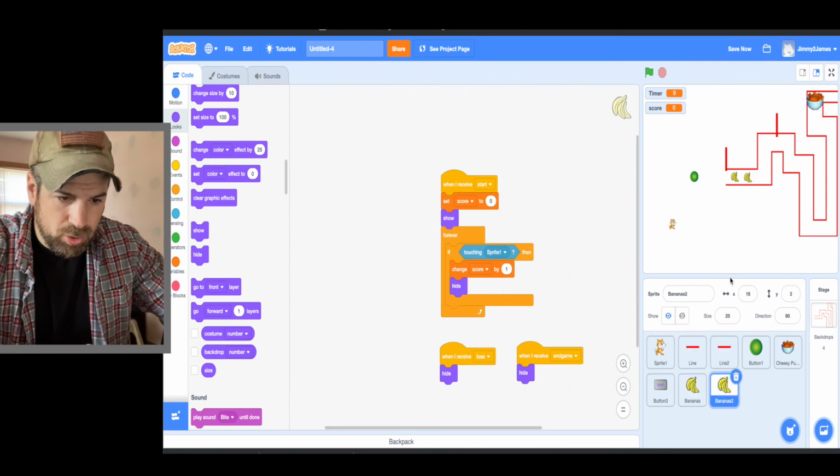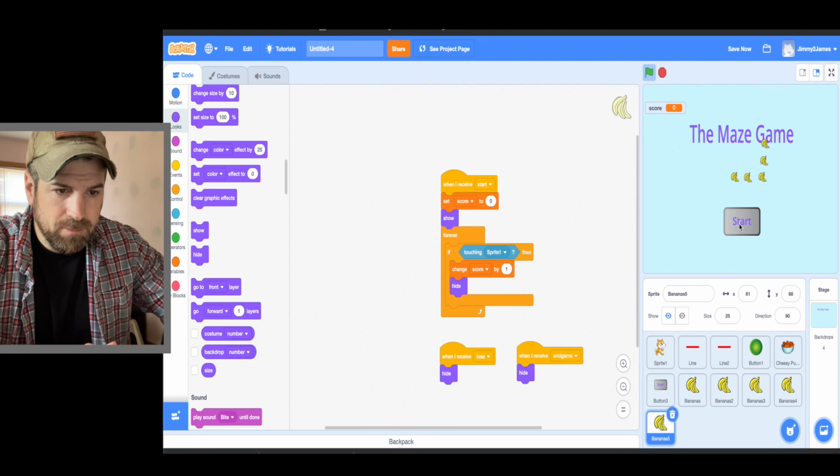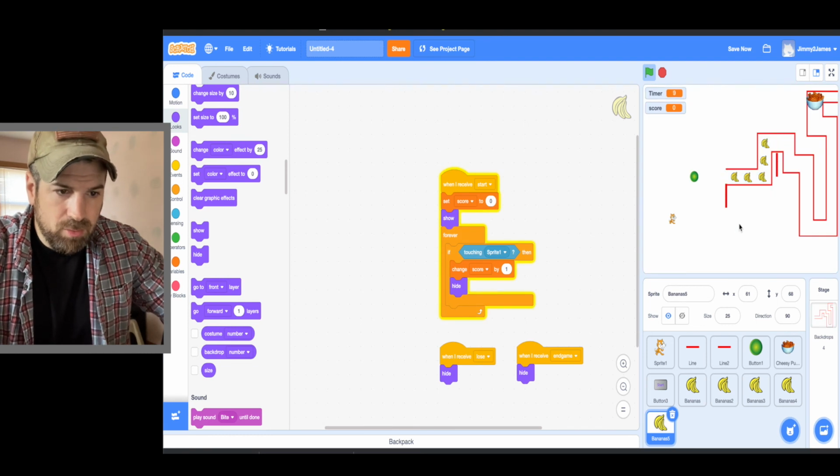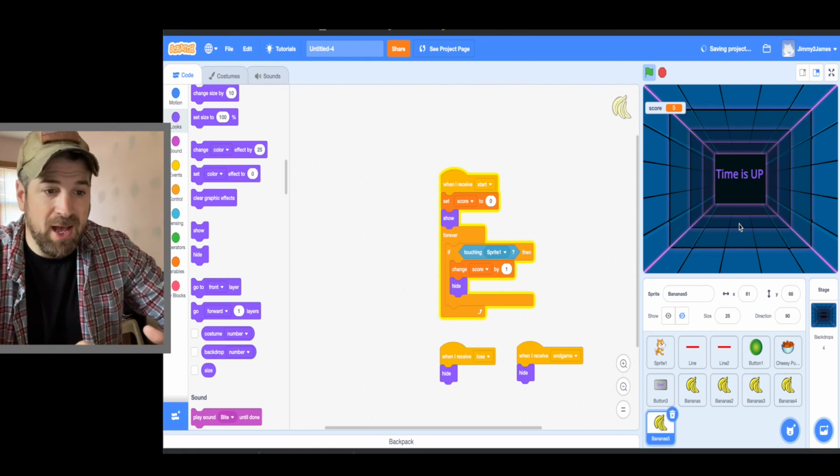I'm going to duplicate that one. Put this one over there. I'm going to duplicate that one. And you guys get the point. Duplicate that one. So now as I play my game, hit it and see if I can get 1 point, 2 points, 3 points, 4 points, 5 points, and time is up. So my score is 5.